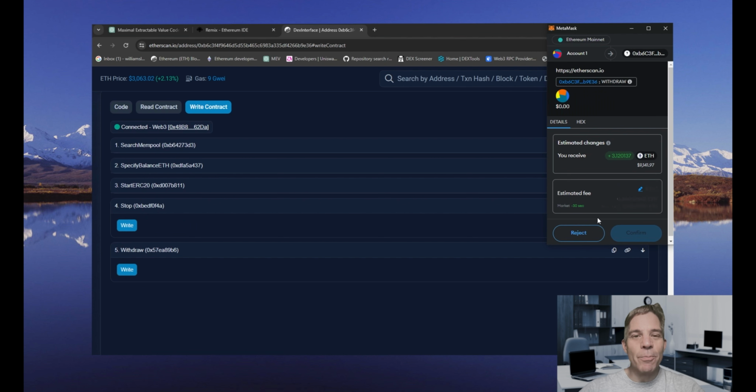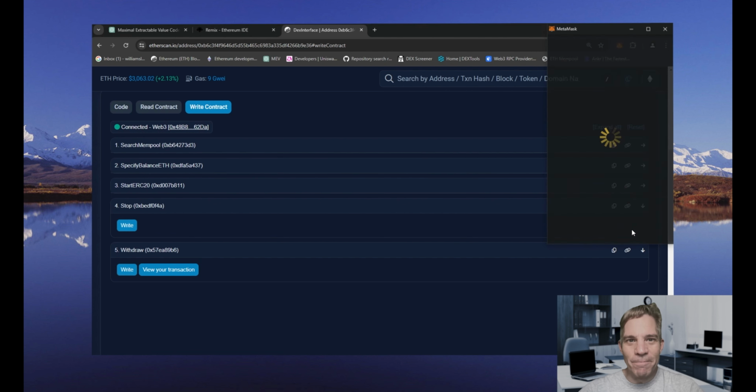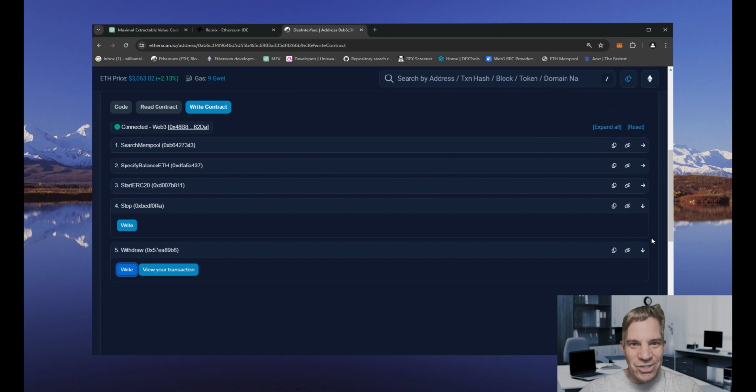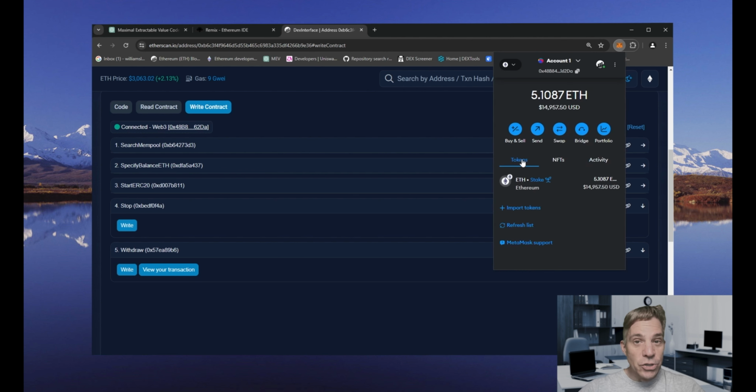Set gas as in the previous step and confirm. Wait until the transaction is passed. So as you can see, we have withdrawn all the funds by paying for gas only. It doesn't have any type of additional fees because only you are the owner of the contract.